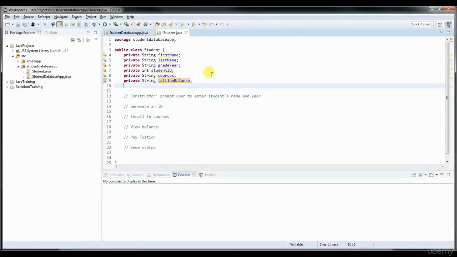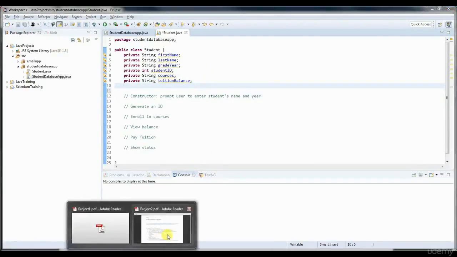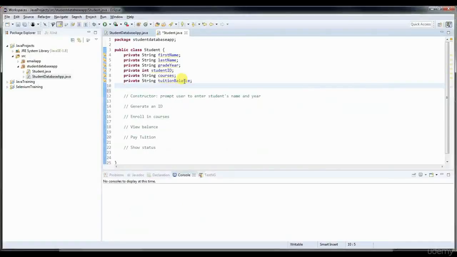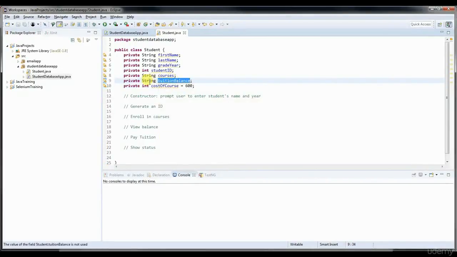And I guess with that, we know how much each course is going to cost, right? Each course will cost $600. So that's something that would be helpful for us. We'll say private int cost of course is equal to 600. And by the way, our tuition balance should be an integer. There we go.